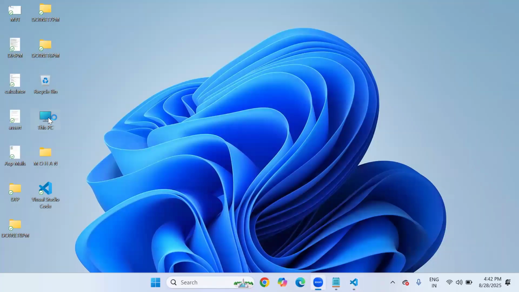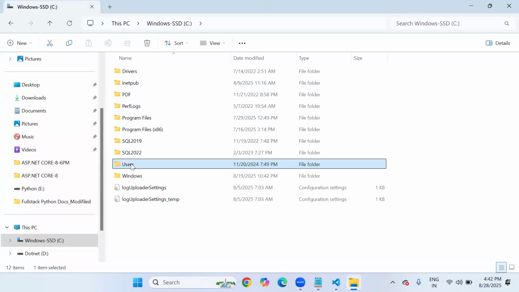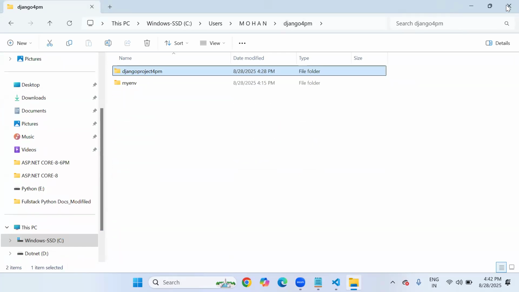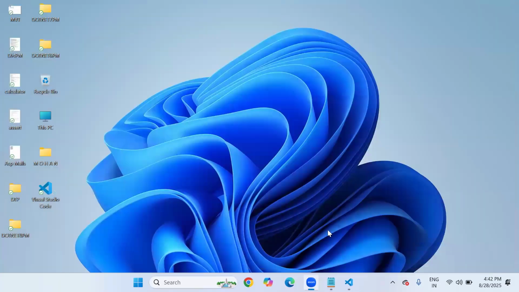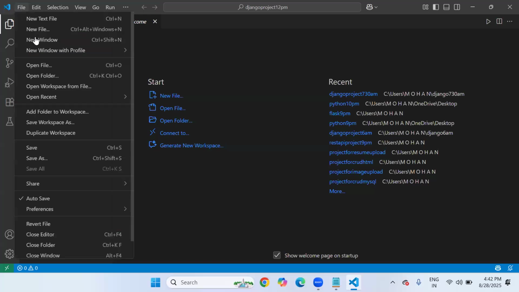Django project 4 p.m. Where is it, sir? Users, C drive, users, computer name, Django 4 p.m., Django project 4 p.m. So remember this project 4 p.m. project we have to open in Visual Studio Code. How to open it? Look at the File menu on the top left-hand corner, and there is Open Folder. Okay, Open Folder, not file.